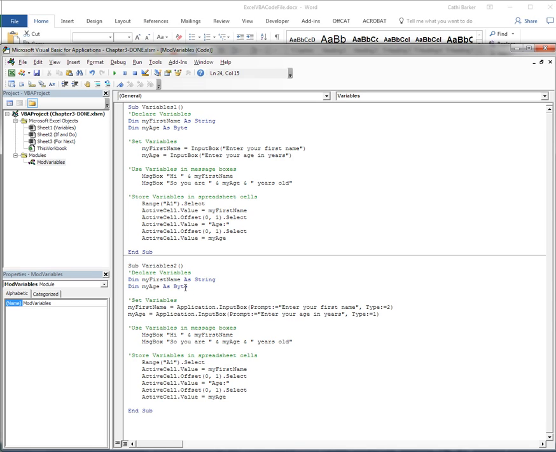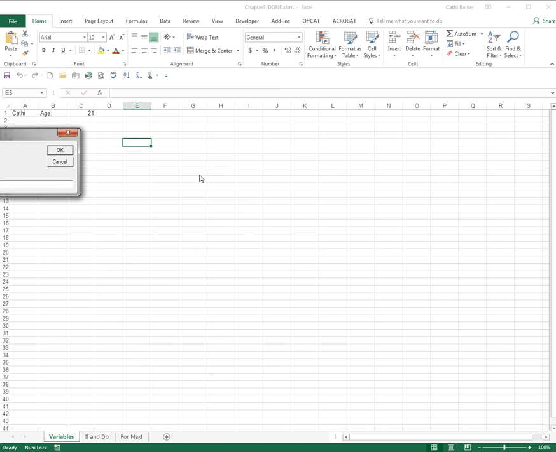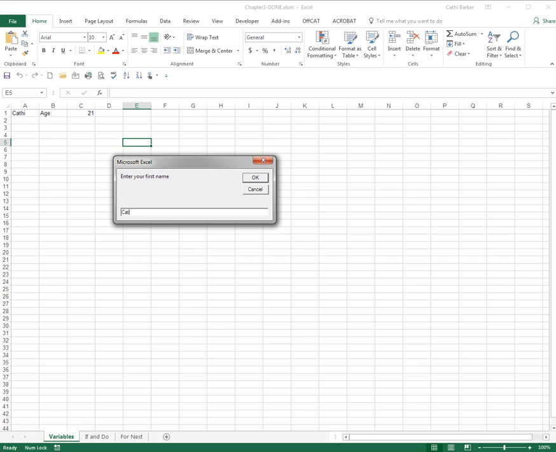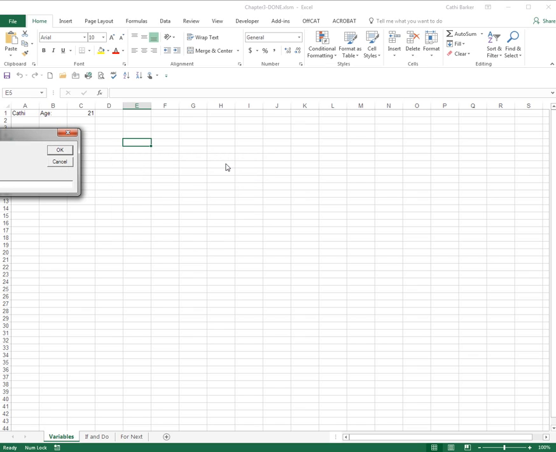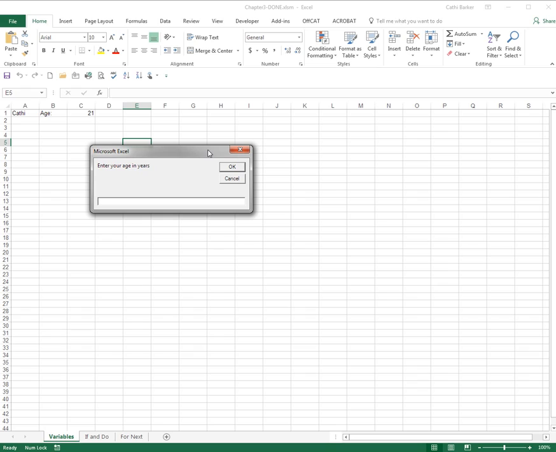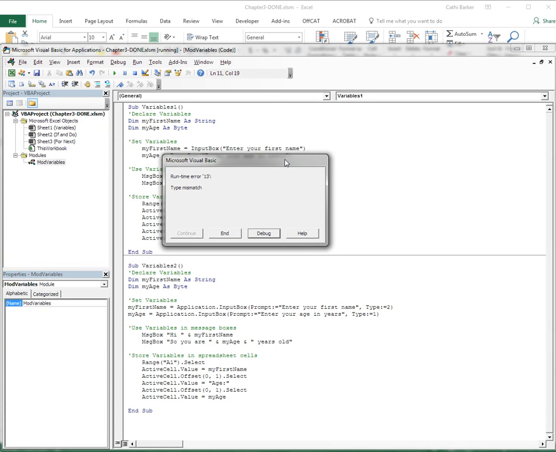Now let me show you why you'd use an application input box. For example, if I go to this first sub-procedure and I run this first sub-procedure, so I'll press F5 to run it. It pops up and says, what is your first name? So I'll go Cathi, and OK or enter, and then it says, what is your age? Now some people, and you have to account for certain people, will type 21. They won't type it as a number because your prompt doesn't actually tell them to type it as a number. So if I type 21 or I type 1 and go OK, I actually end up with this. And that is a type mismatch.